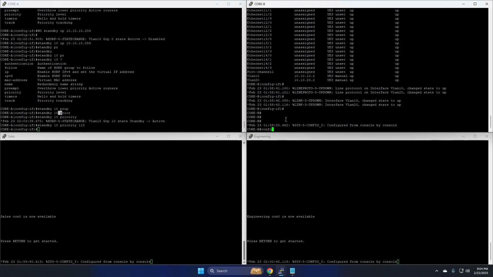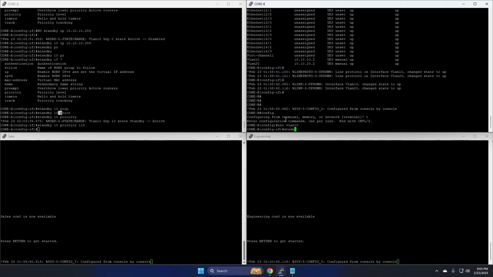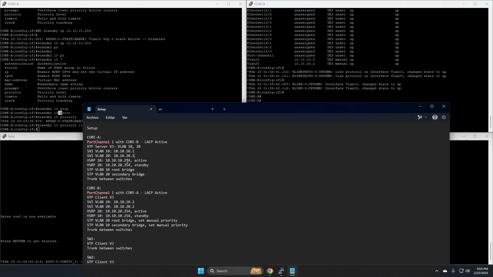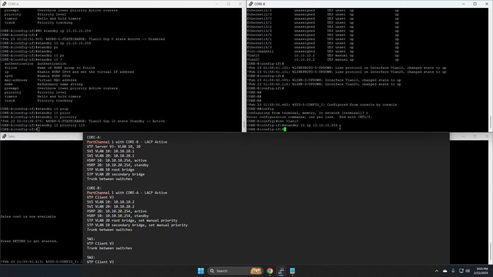Cool. All right, so let's go on core B and set this up as the standby for HSRP 10. So we're going to go on VLAN 10 again. We're going to say standby 10 IP 10.10.10.254, right? Just to make sure. 10.10.10.254, yes. And of course the IPs have to match. That way the switches know what this standby is for, for which IP. And then we're going to say 255, or we don't have to set that up actually.